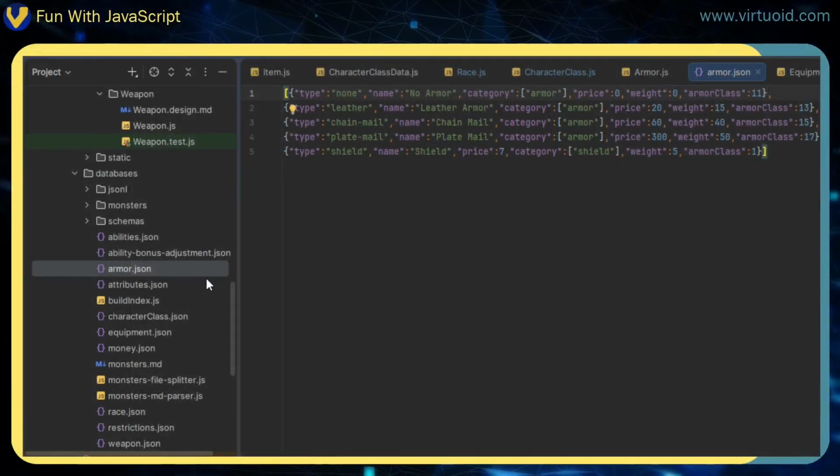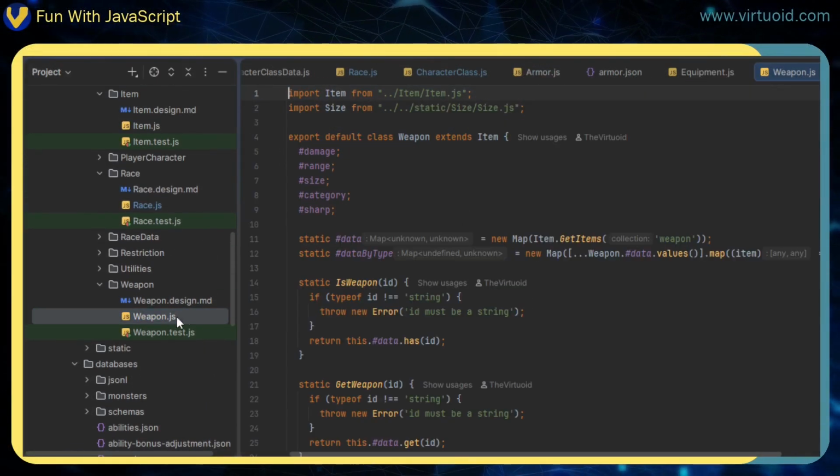Next, after the armor, we're going to have the weapons. And the weapons are, again, exactly the same as the item. It extends the item, but it includes some additional pieces of information. How much damage can it do? What's the range? What's the size? What's the category? And what's the sharpness? Where did I get that information from?